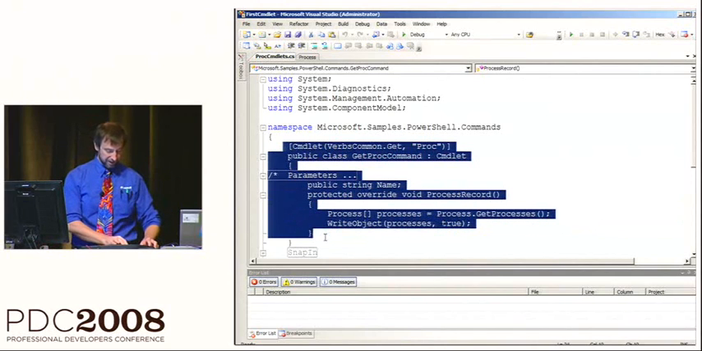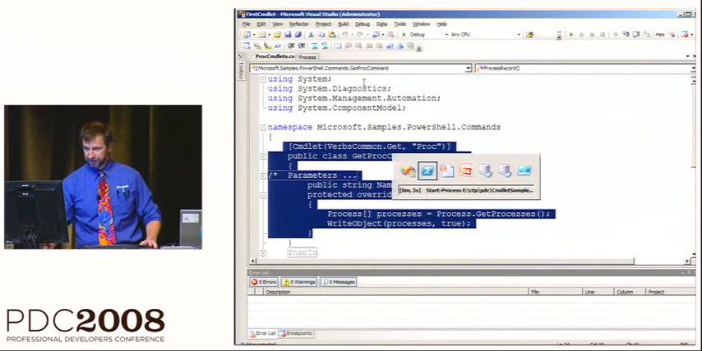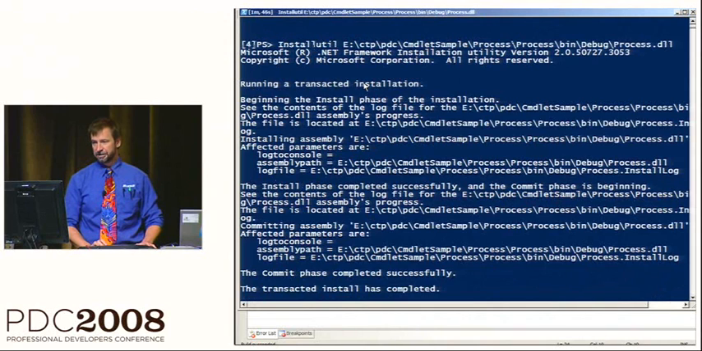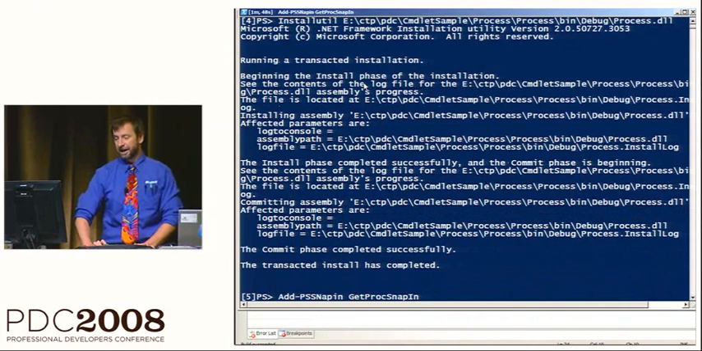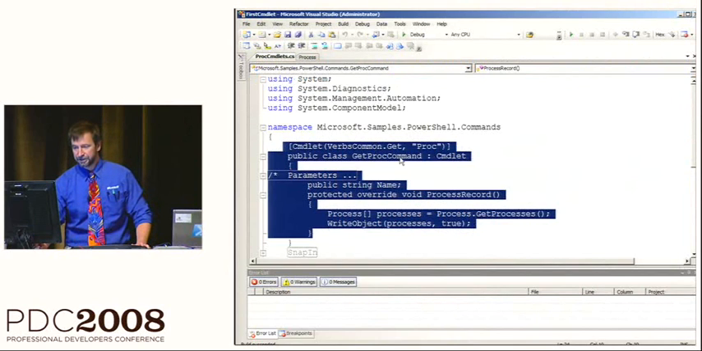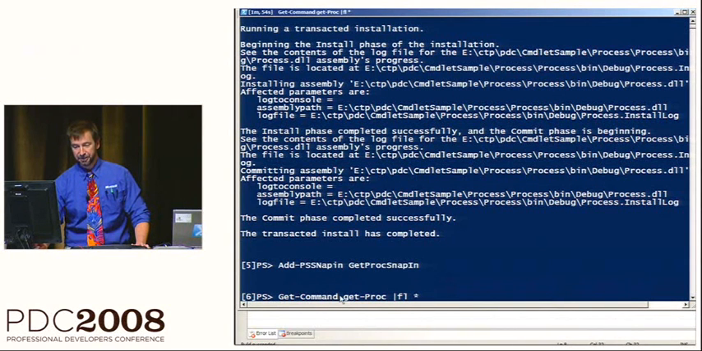So then the question is, what do I get for that? Okay, let's build this. Okay, you build that. We'll then install it. That creates a snap-in. I now load that snap-in. And now, by the way, did you notice what I did here? Here's my class. I say that its verb is get and its noun is proc. So then here I can say get-command get-proc.